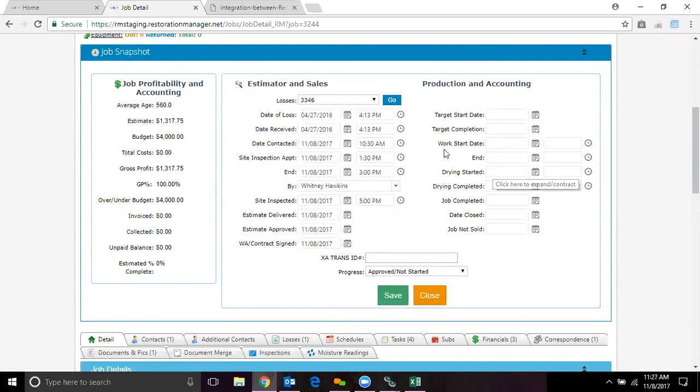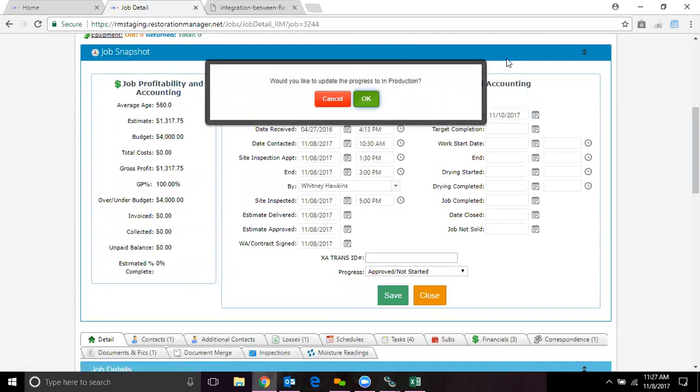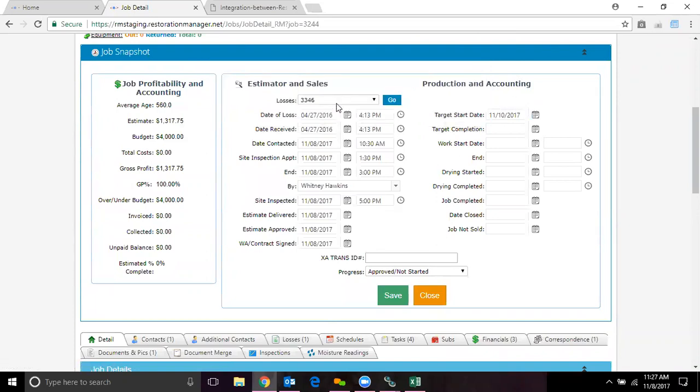Now we're going to move to the right-hand side. Okay, we're going to start with target start date. This needs to be entered in just as, again, a goal. This is when we plan to start the work. Okay, so we're going to go ahead and come in here. Let's say we plan to start the work on the 10th. Would you like to update the progress to in production? Now, this is where it gets tricky. Because you are entering in a target start date, we don't want to actually move the job progress to in production. So we're going to click on cancel at this point, unless you feel that this is necessary to move it into production.